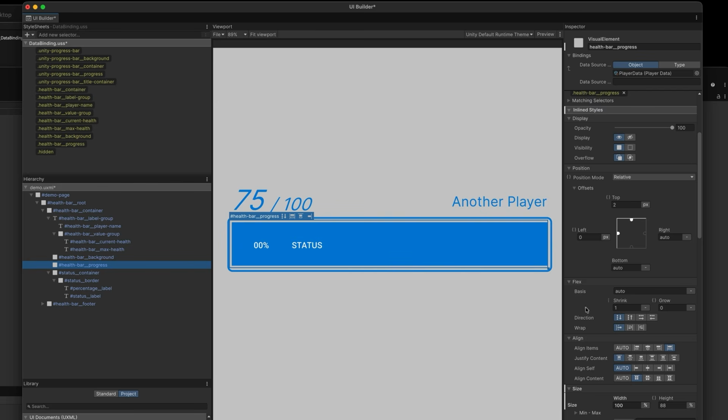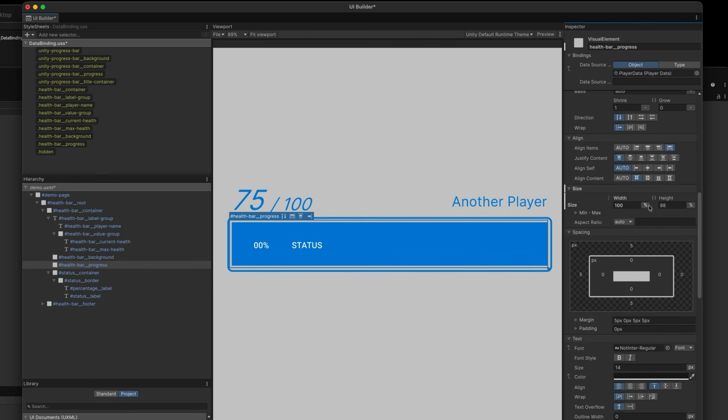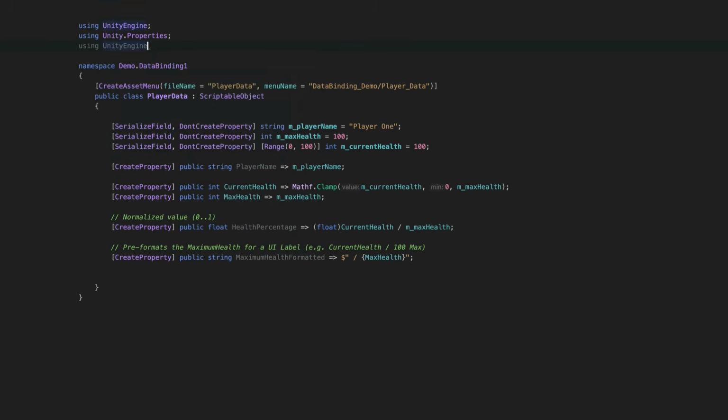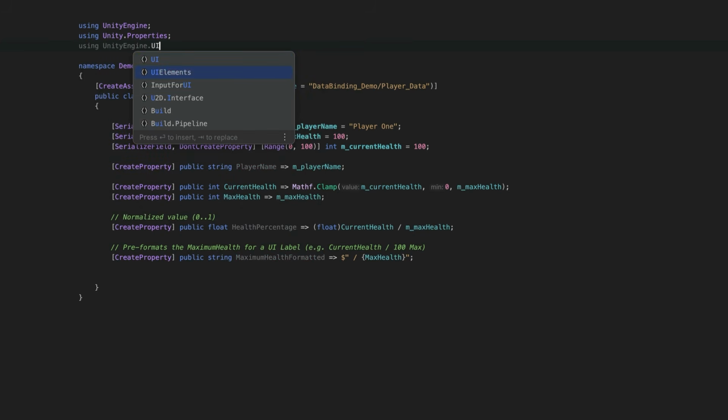Now the next step is to bind the progress bar element to the current health as well, and this one works a little bit differently. In this demo, we're not using a built-in progress bar, just a plain visual element. It fills by changing its width, so we're binding to a style property instead of something like text. Because the width is a style value, we need to convert our health percentage into a style length, and we'll do that with a separate property on our data.